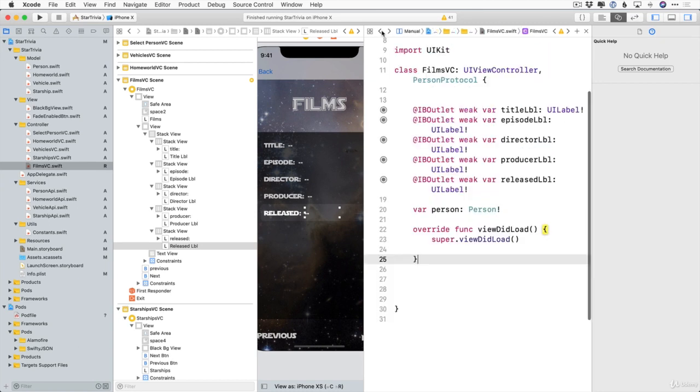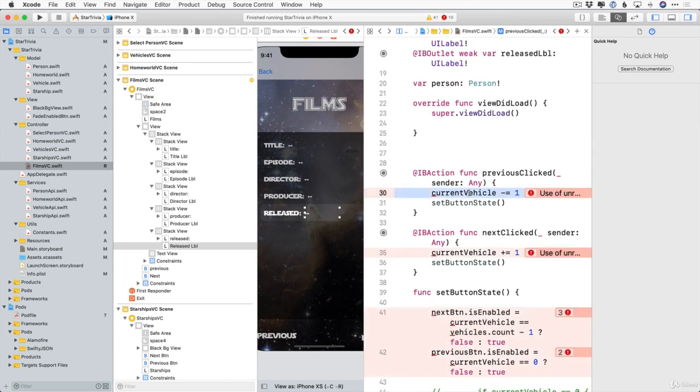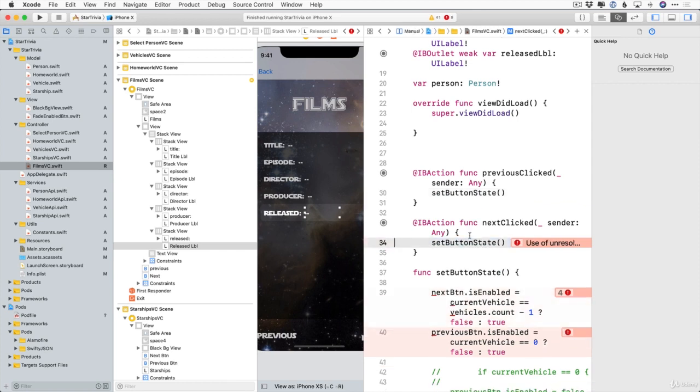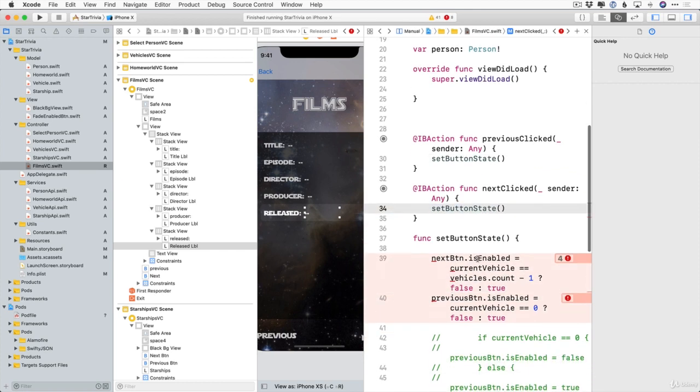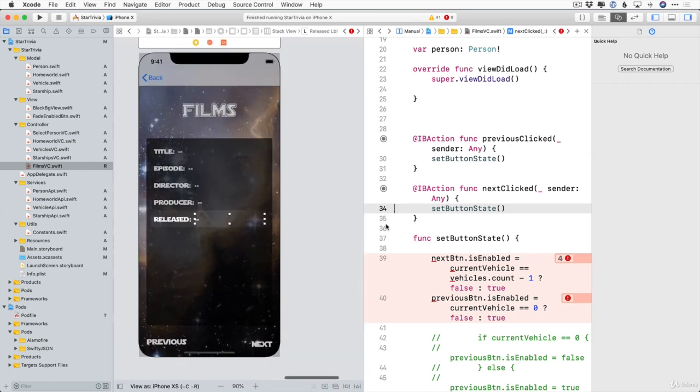Then I'm going to go back to our Films VC, scroll down a little bit, and paste that. Then let's get rid of some of the stuff that we don't have in there yet. But what we need to do is first have outlets for our previous and next buttons.